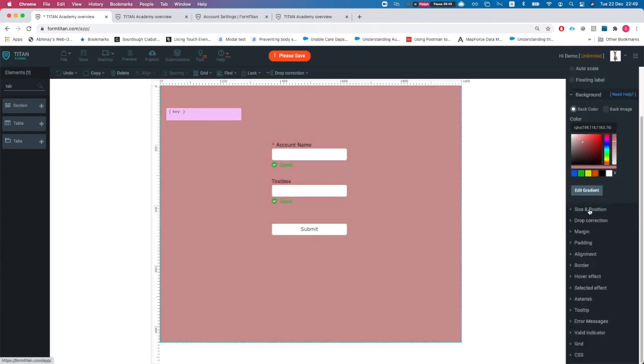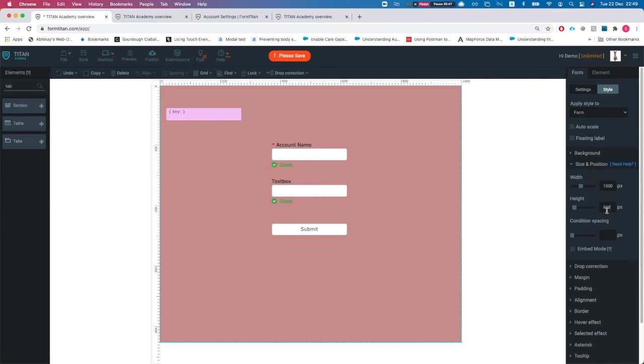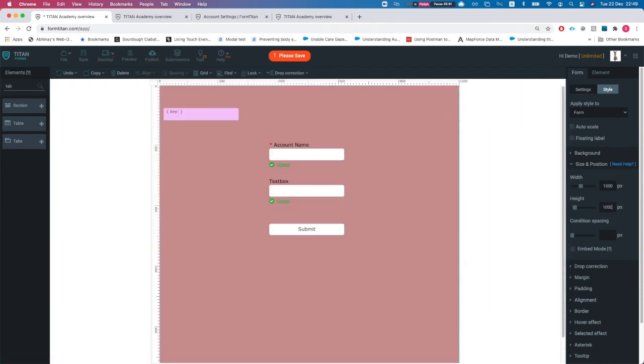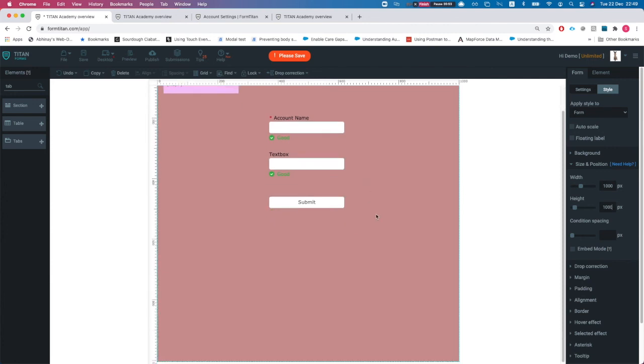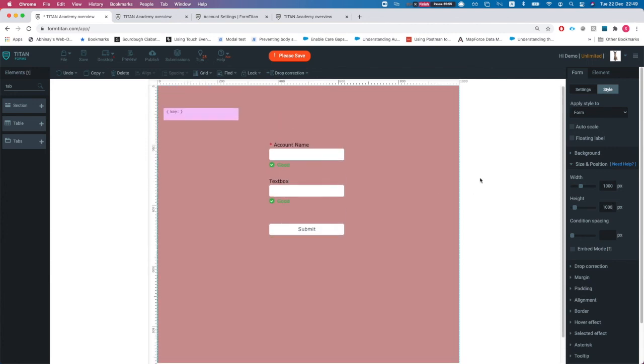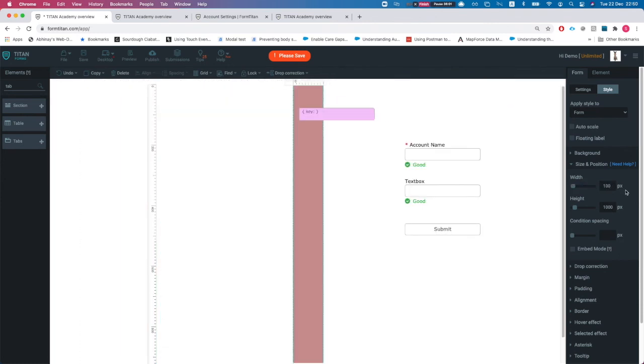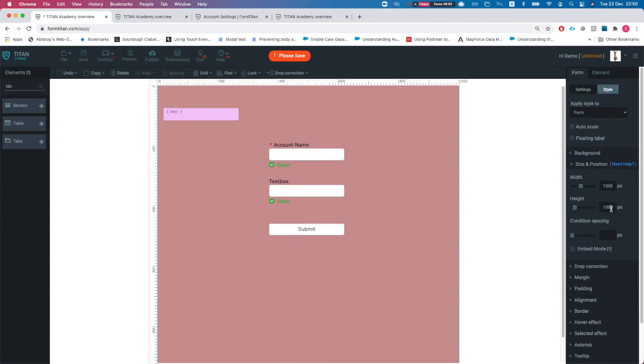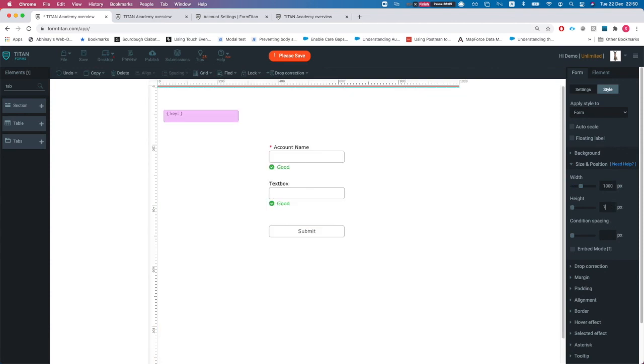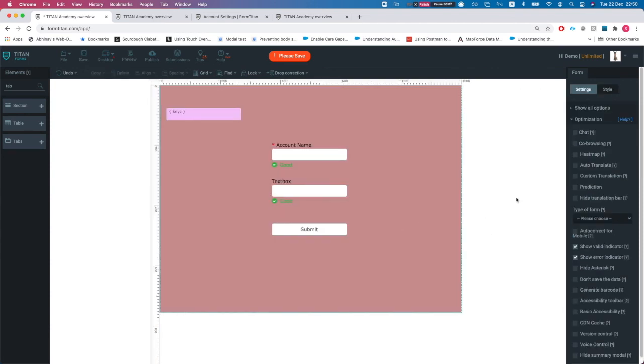You can dictate the size and position of the form. So let's say you want the form to be the height of 1,000 pixels. It will make the form taller, or you can change the width as well directly from here. Let's change the back. Great.